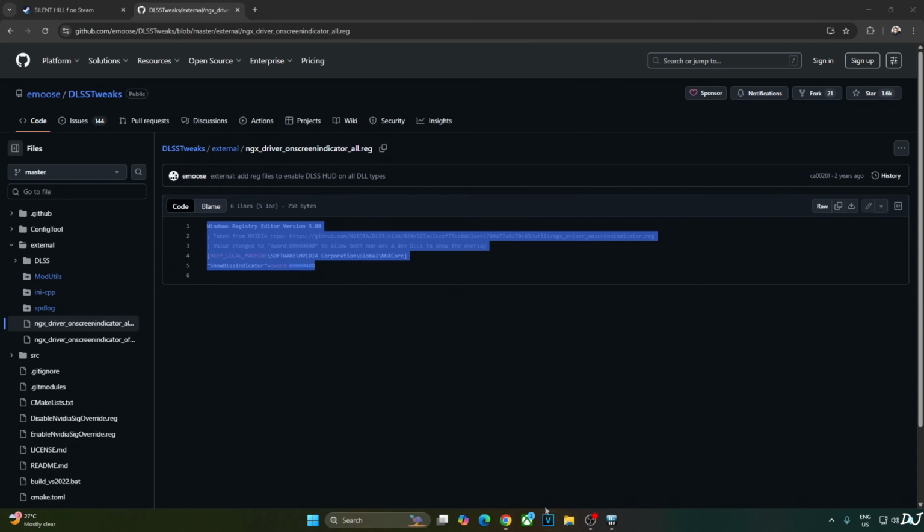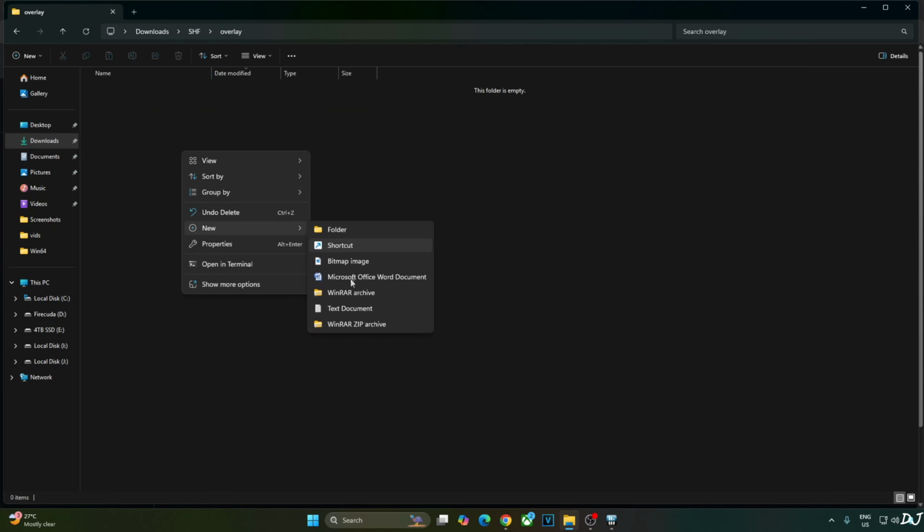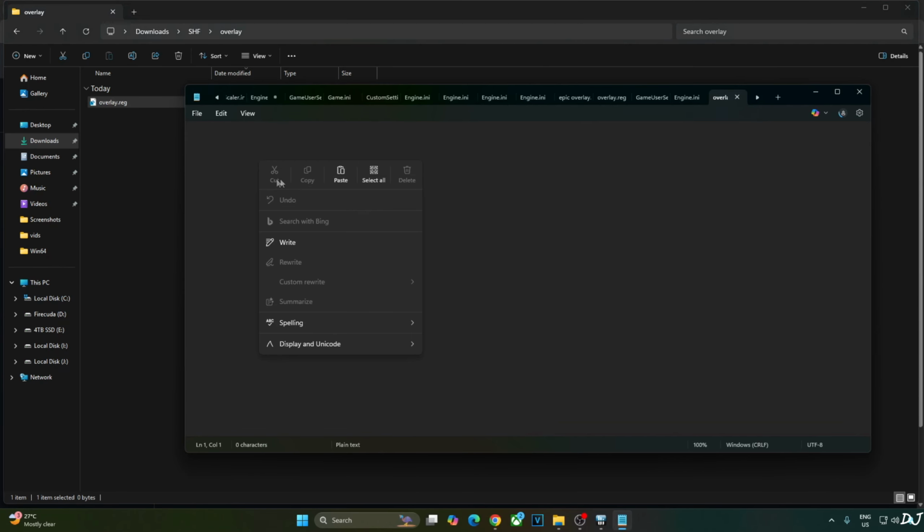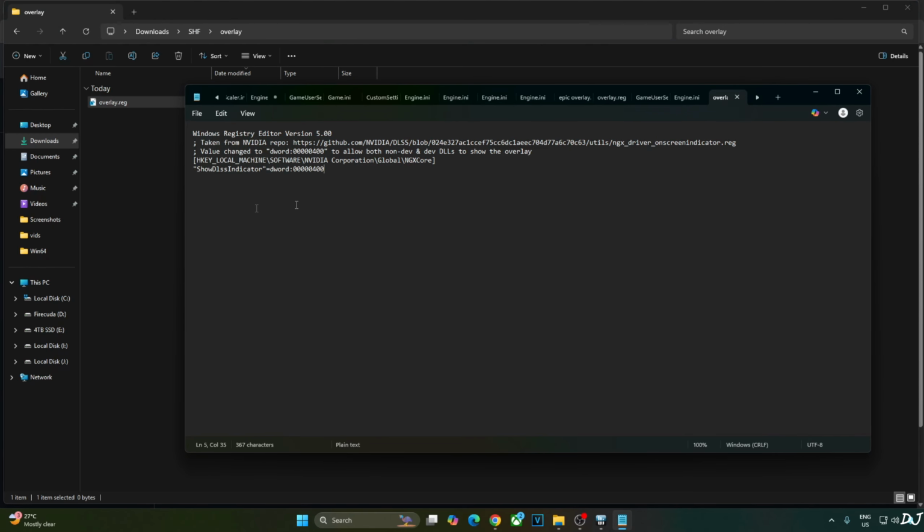Copy the lines. Create a new text file anywhere on your PC. Name it anything you want. I'll just name it as overlay. Change the extension from .txt to .reg. Hit enter. Yes. Select the file, right click, open with notepad. Paste the lines here. Click on file, click on save, close, and run this registry file. This will enable DLSS debug overlay.